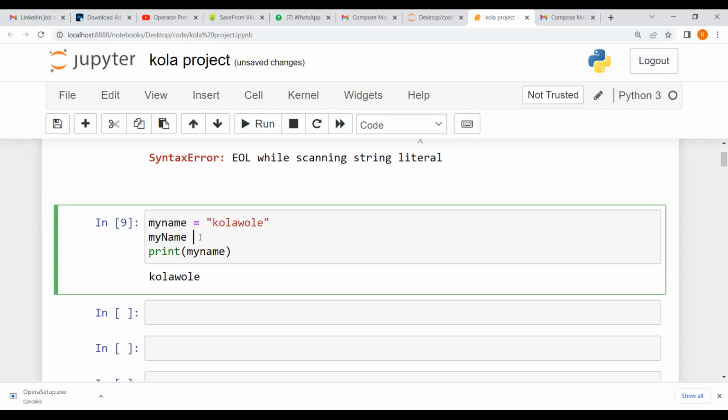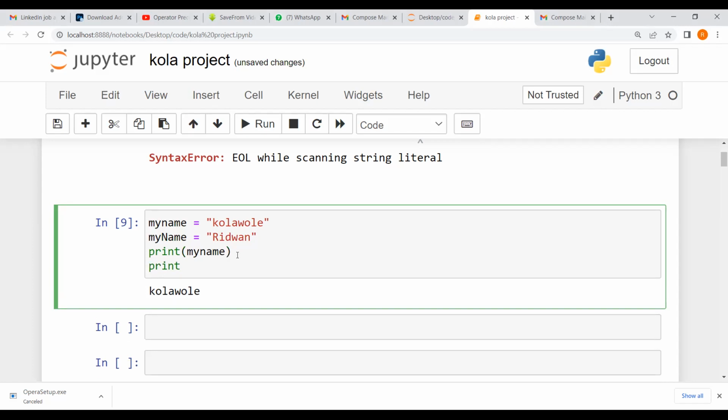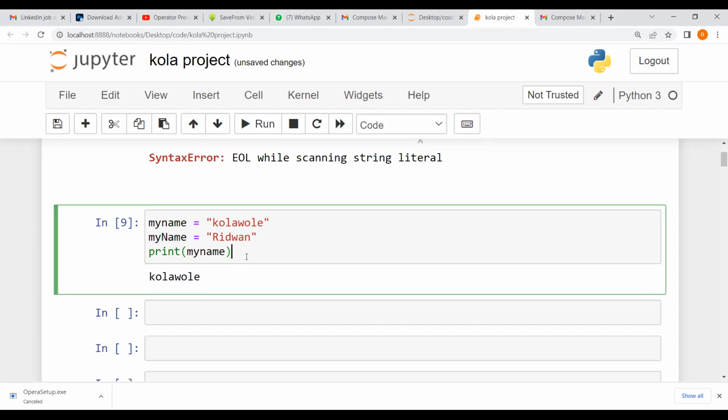If I say my name is equal to read one, so now I want to print my name. What do you think that is going to print? Look at this. Can you see? Yes, I can see, sir. What do you think that will be printed here? It will print Kolawole read one.